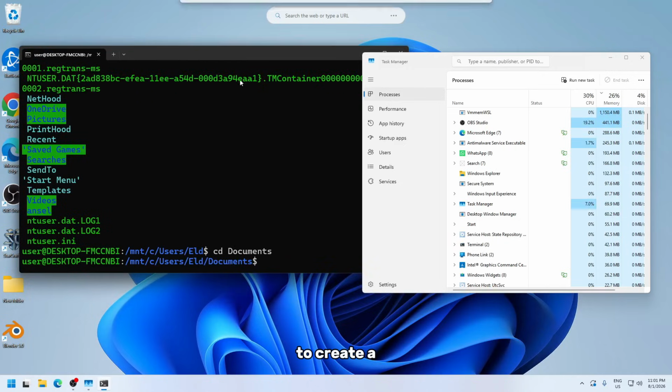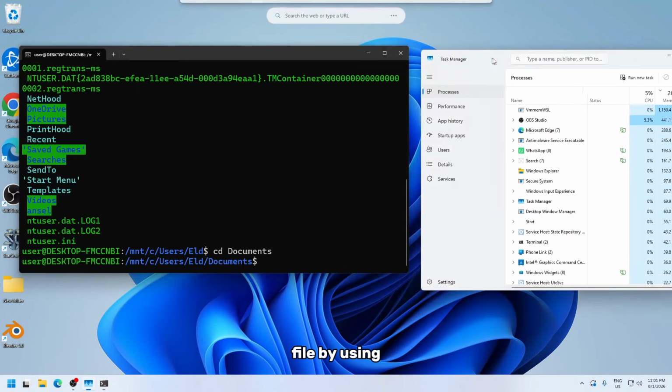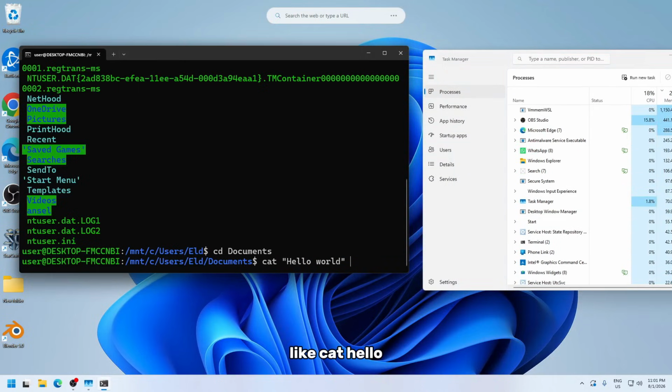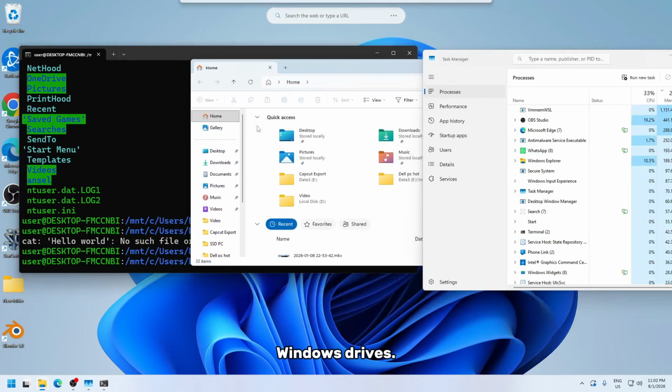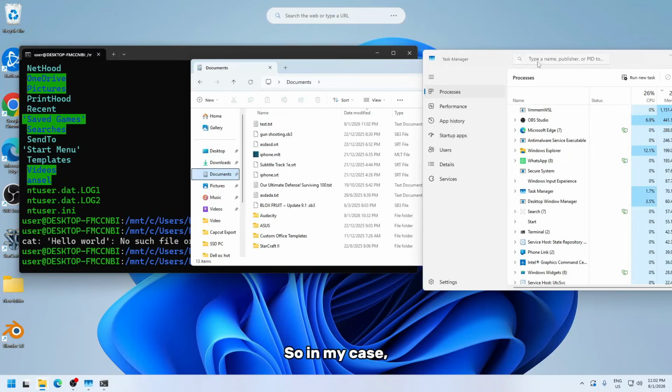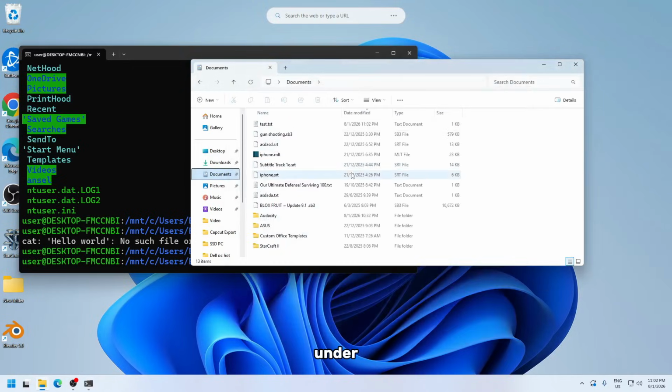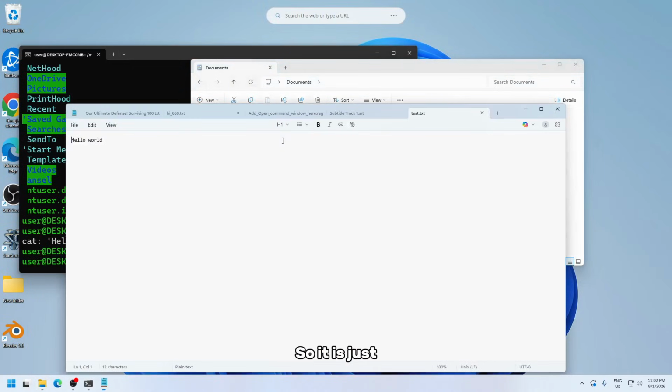Here I'm going to create a file by using some Linux commands like cat hello world and then test.txt. Sorry, I don't mean cat but echo. What will happen is you are creating the file test.txt under the Windows drives. In my case just now, I created it under Documents. So it is just creating a normal text file on Windows.